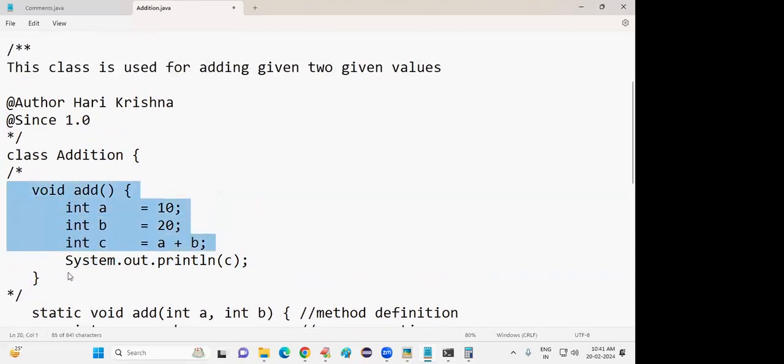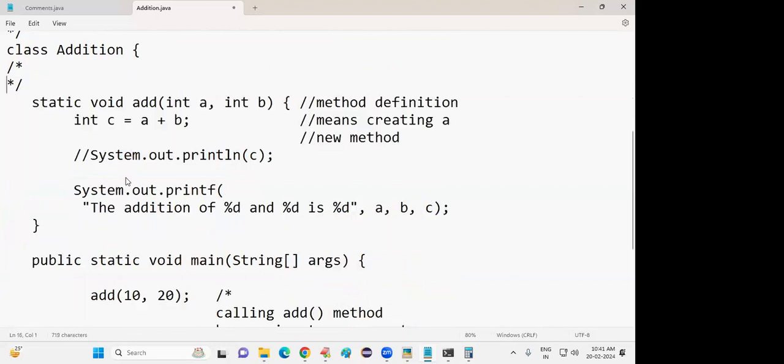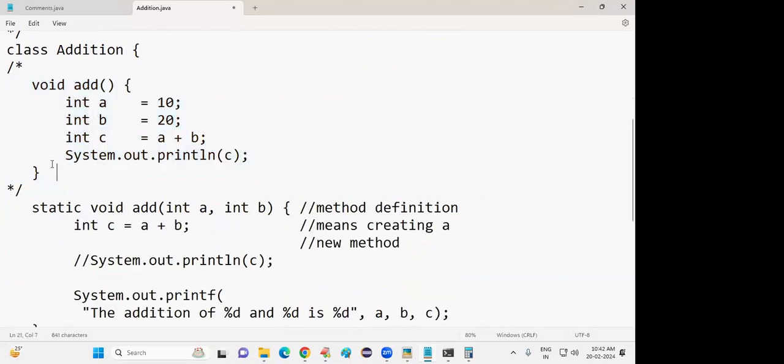Tell me, this is a logic. I don't want this logic to be present in my class. I have two options. Remove it, or keep it. Which one do you want? Let it be there, but let it not execute. What should I do now? Comment. What comment do I have to use? Multi-line comment.